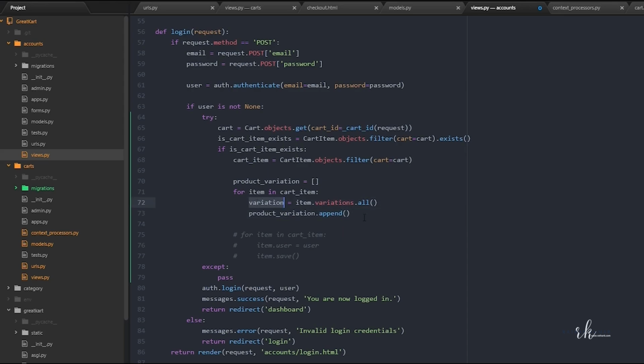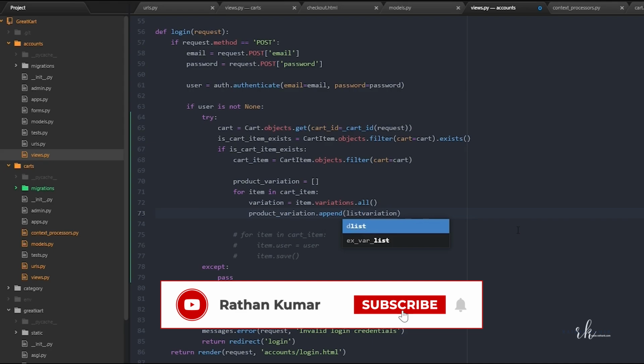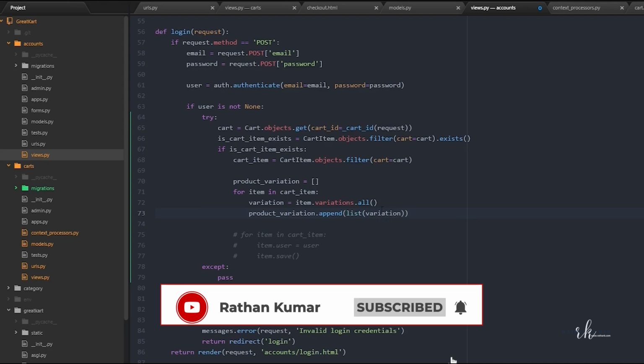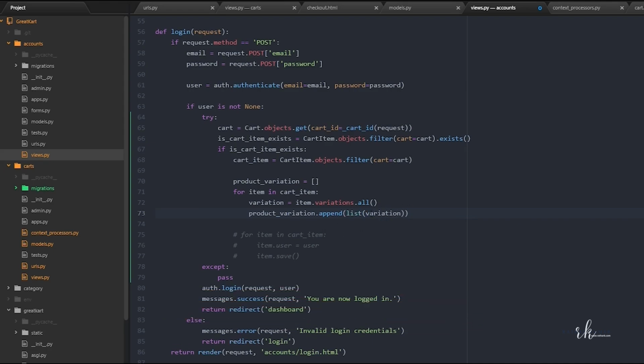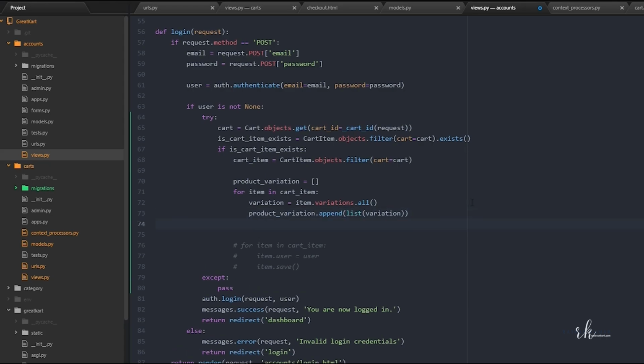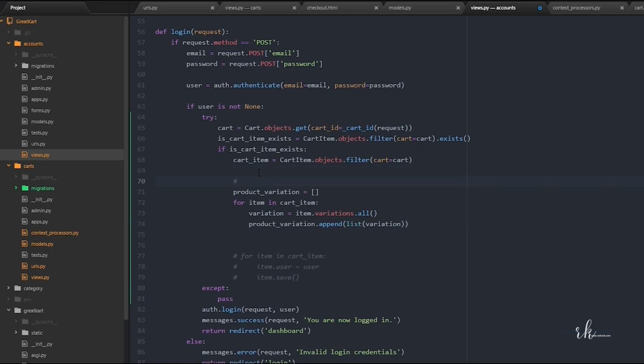We append this variation, and while appending I will make it a list, because by default it is a query set. So I need to convert it to a list. Now this is getting the product variation by cart ID. Cart ID, that is this one, right? So here.